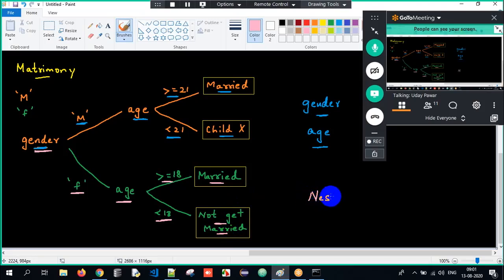And I check the gender. If it is female, I ask the age. If the age is greater than 18, she can get married. If it is lesser than 18 here, they cannot get married. Understood? Can you write a program? It's a pure nested if, one if within another if. First you check the gender, then the age. Gender is the outer condition, and age is the inner condition.